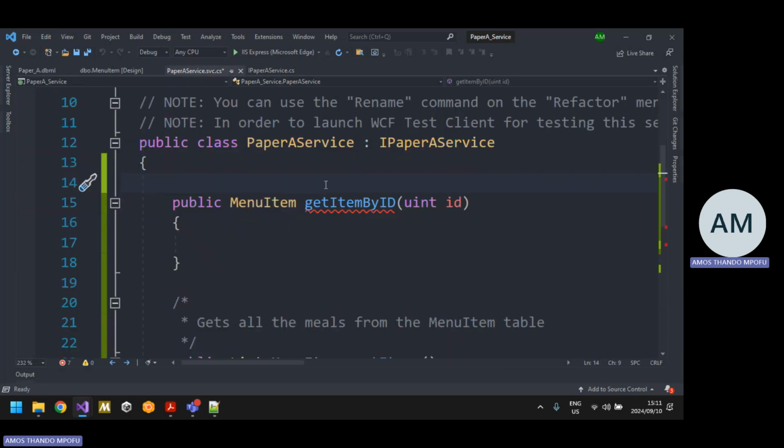Okay, we are done with that. So I've named it paper A. So now I'm going to say paper A. As you can see, it appends after the name of your database model, or the LINQ to SQL classes model, the data context. So Paper_A data context. And then I'm just going to call it DB.